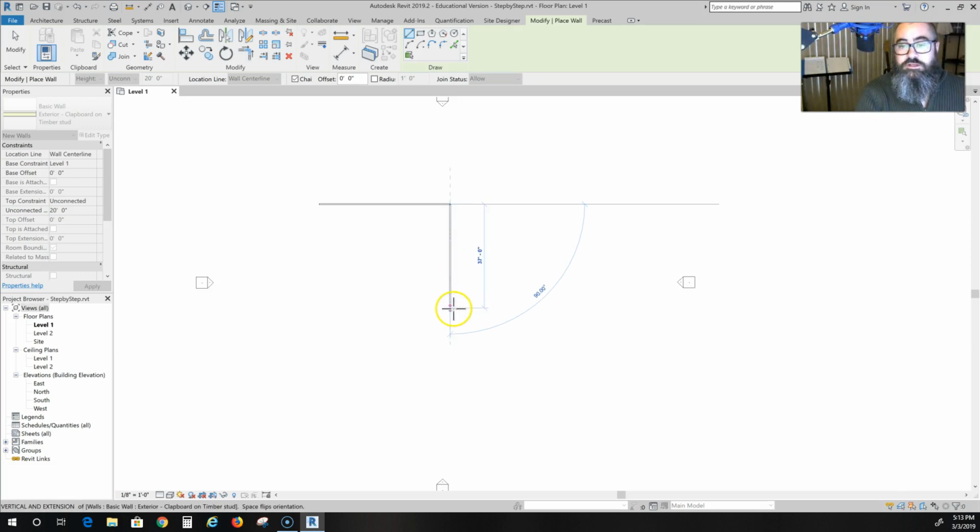The sidewall I'm going to pull down to about 35 feet, and when I'm drawing these walls, I don't have to click any buttons or click on anything. I can just type in 35 feet and then hit enter, and then you get a 35-foot wall.